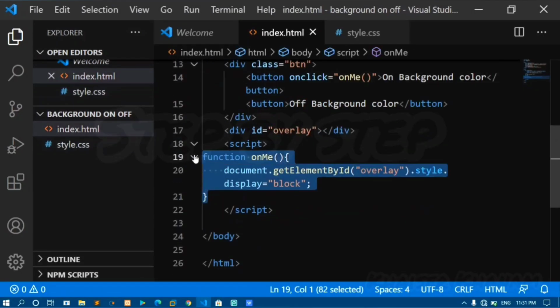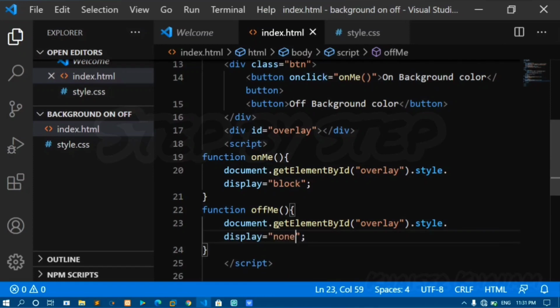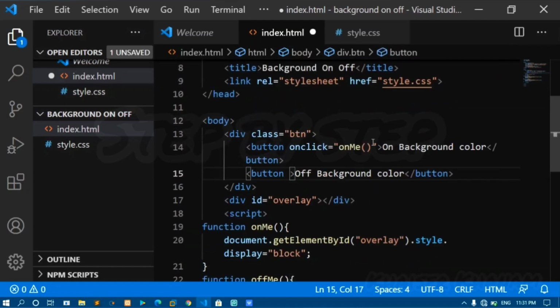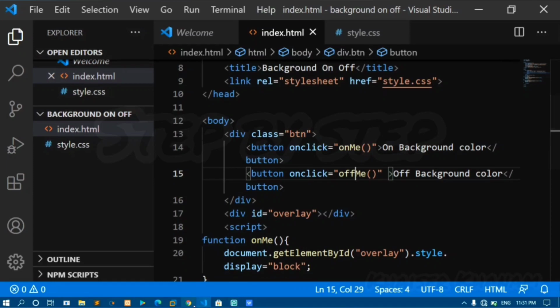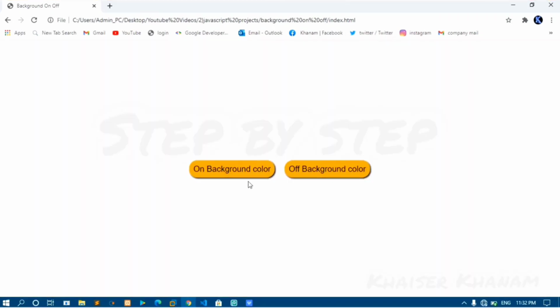I'll copy this same function. I'll paste it here. I'll change the function name to offMe, and here display none. Here I'll copy this onclick function. I'll paste it here. I'll change this to offMe. Now without refresh, if I on, it's already on. See, if I click, it's getting on. If I click this one, it's getting off.